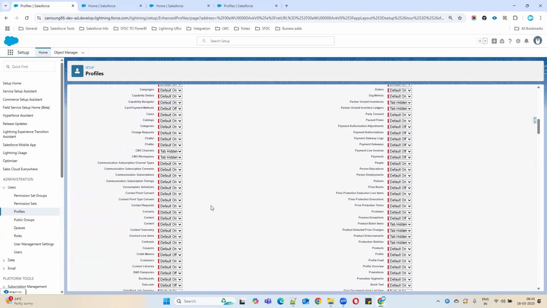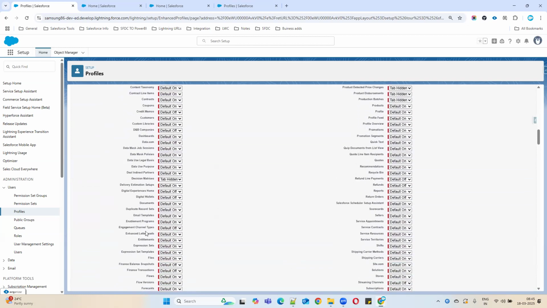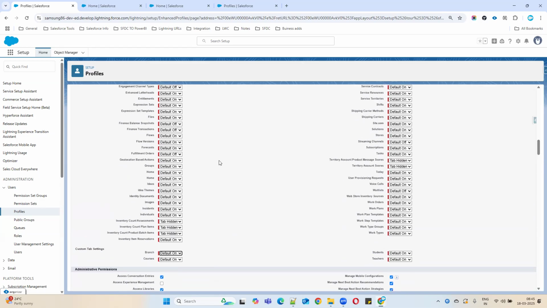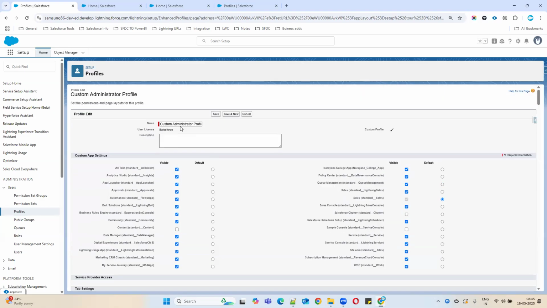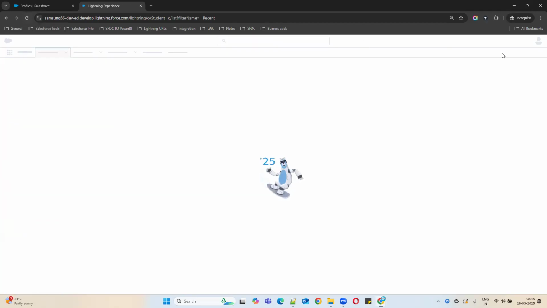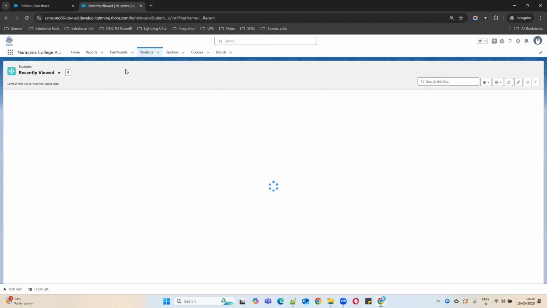So what can I do? Not only custom tabs, you can change these tabs also, it's fine. Whatever you want, you can do. But we are in the Narayana College app, so I'm using these tabs. I'll set all of them back to default on again. I'll click save. Now can we see all tabs or not? Yes, we can see all tabs. Now this marketing custom administrator profile has all tabs active.